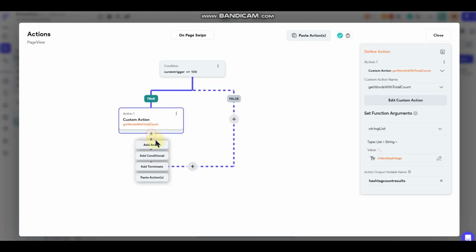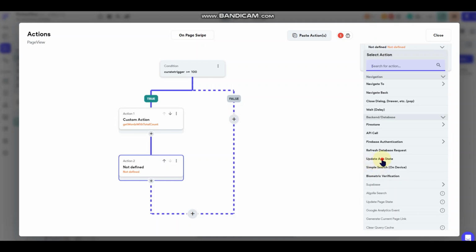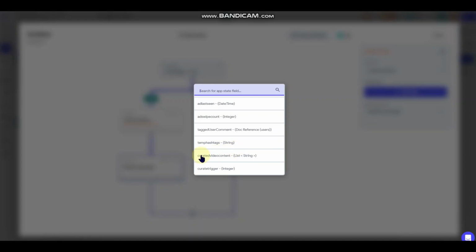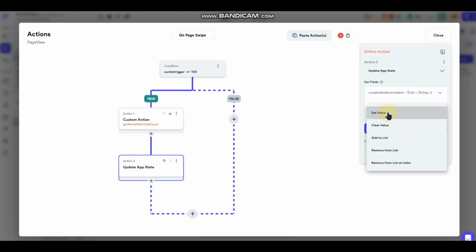And then we're going to set another action. We're going to go to update app state, and we're going to add a field. The field that we're going to add first is our curated video content string list. And we're going to set that as a value. We're not going to add to list because we're not adding individual items. We're going to set the entire value and add all of the results to that string list.